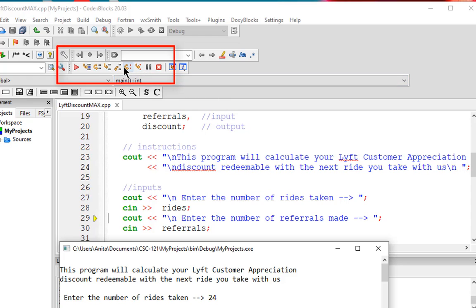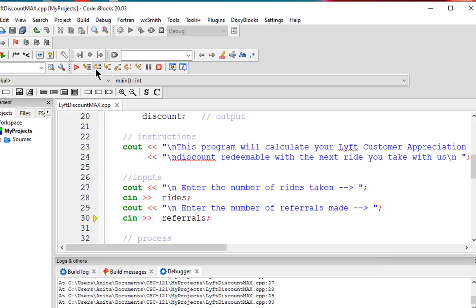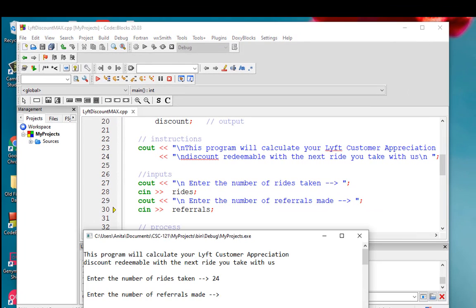We can step into or step over. This time I'm going to step over. This is also called next line. This will execute the line of code and move to the following line. So here we see the prompt to enter the number of referrals made.